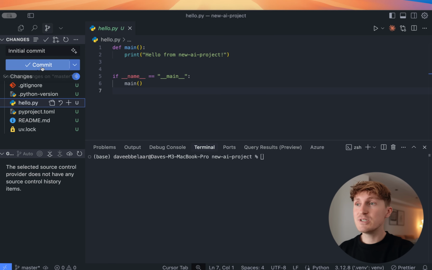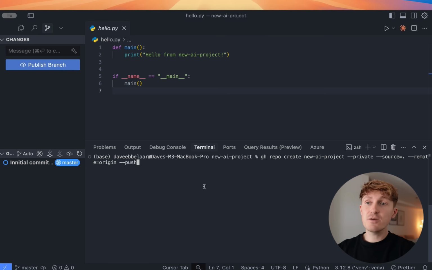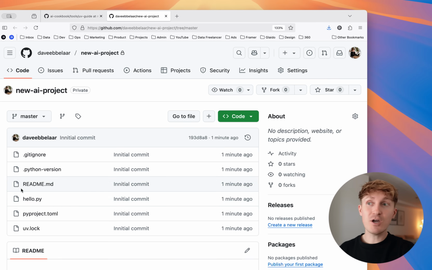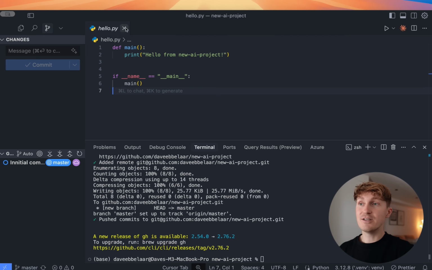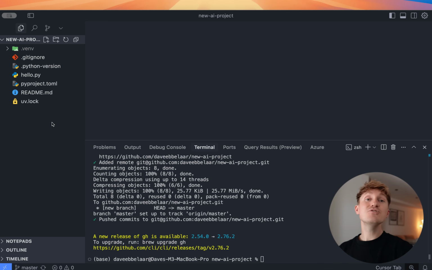So what we can now do is a simple commit and use the GitHub CLI to quickly push this to a private GitHub repository. And there we go, we created the repository. All the files are in there, it's set to private, and the command that I just ran is over here as well. So this is not uv, this is the GitHub CLI tool, but I really like to use this together because it's so easy with uv to set up a project like this, and then use the GitHub CLI tool to quickly push it to a GitHub repository.